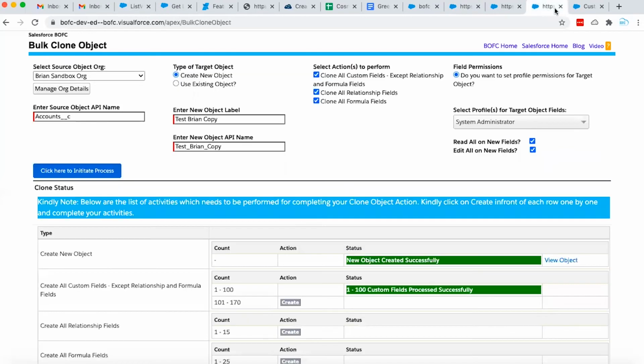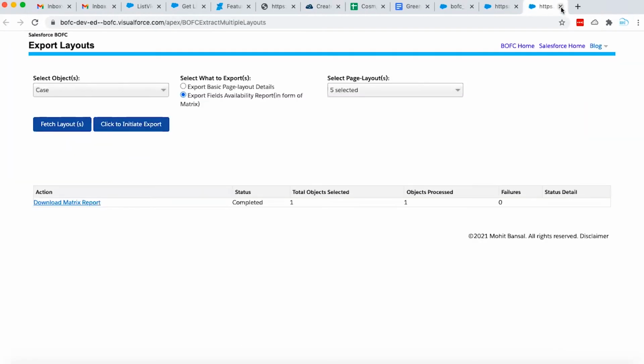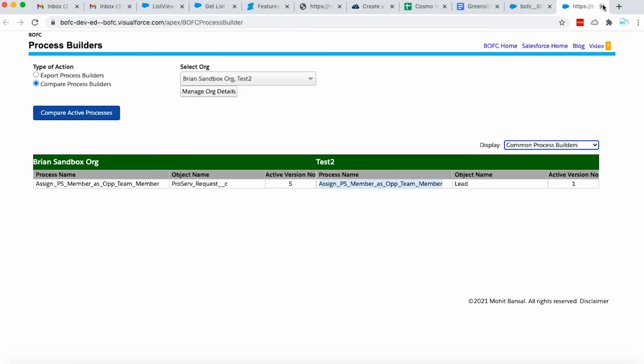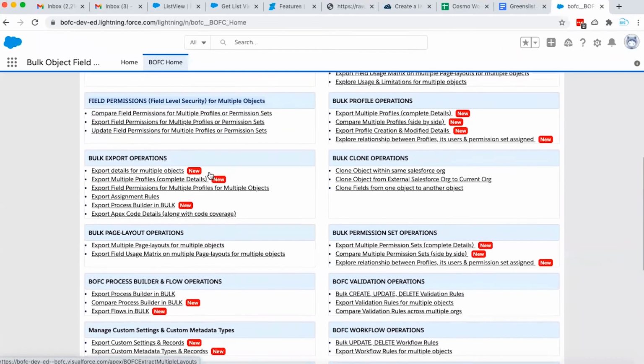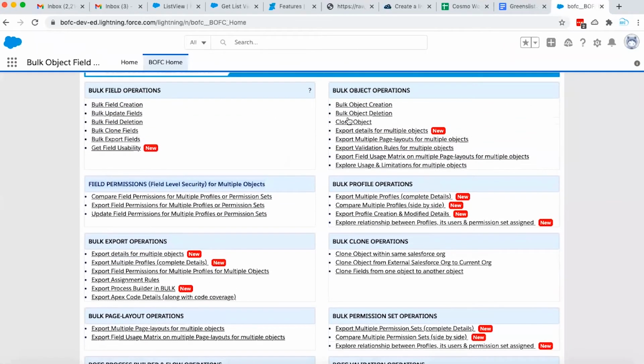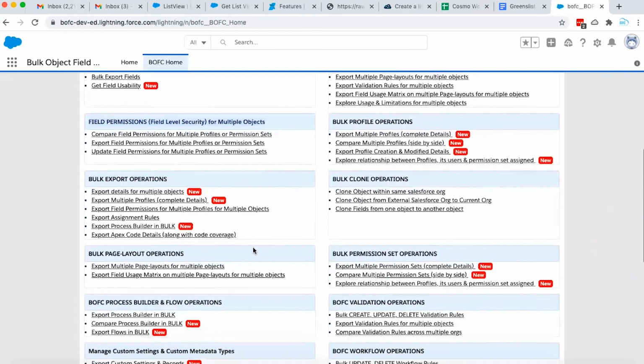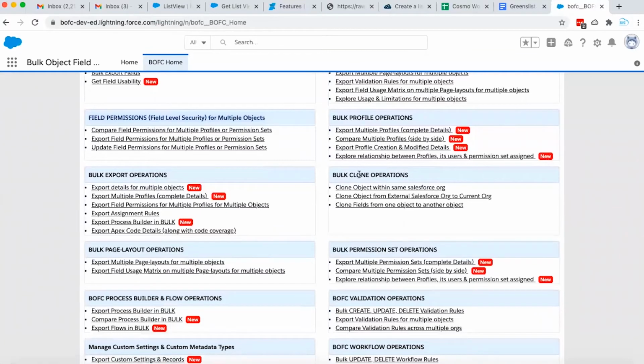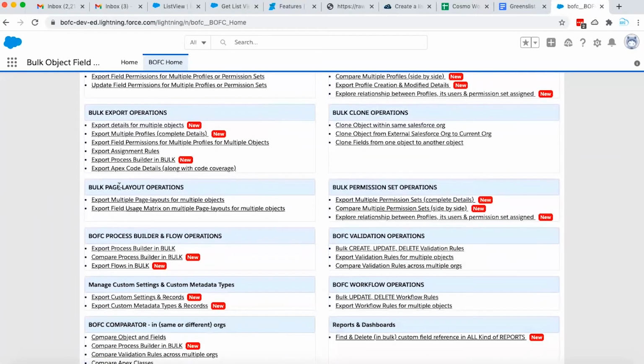Okay, so let's move on to another feature which we have in the BFC. We'll just go through it on a bigger level. You can export the field permissions. You can update the field permissions as well using the BFC. You can export profiles. You can compare profiles across multiple orgs. You can export. You can clone. I have already shown you how the feature works. Layout I have given you. Possibility I have given you.